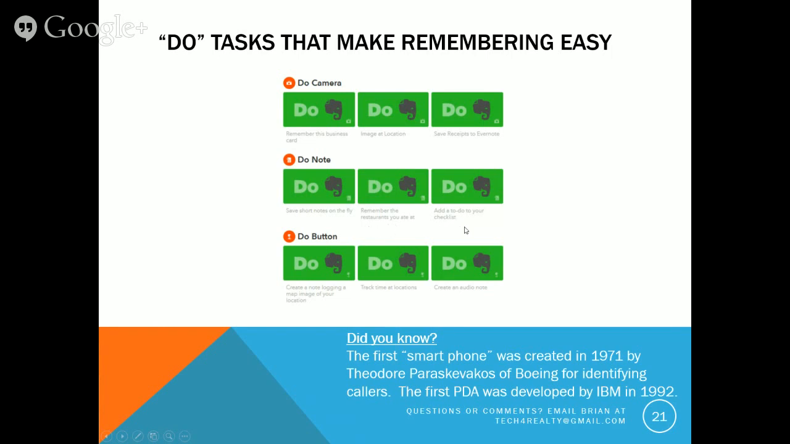You can also add a to-do to your checklist, so you keep a running list of all your tasks that need to be accomplished. And down here, I'm just not sure if you guys can read these, so I'm going through these right now. You can create a note logging a map image of your location. You can track your time, or I track my time at locations, and then I also create audio notes occasionally. If I find there's something interesting about a house, I might take a note and then send it to my notepad with the location that I took it at. So I know that that note came from that house. I was there.